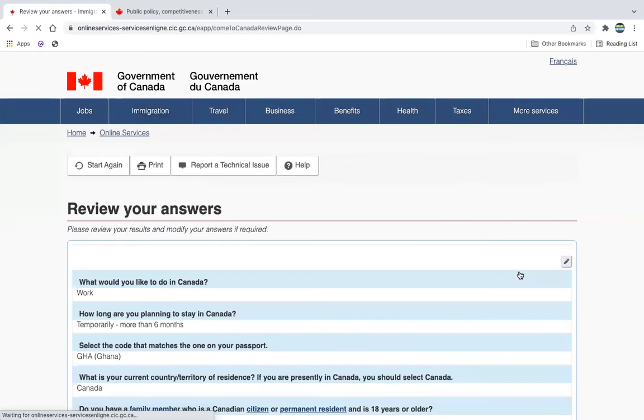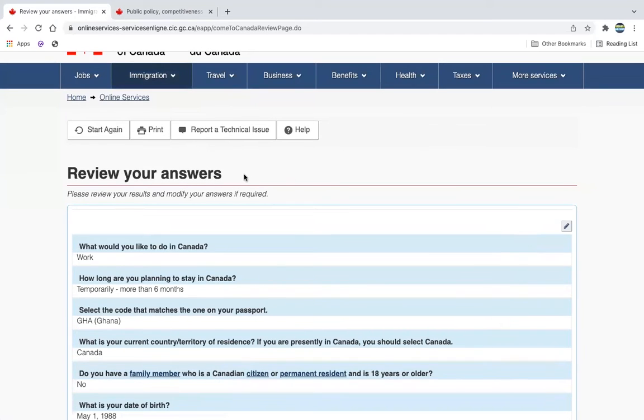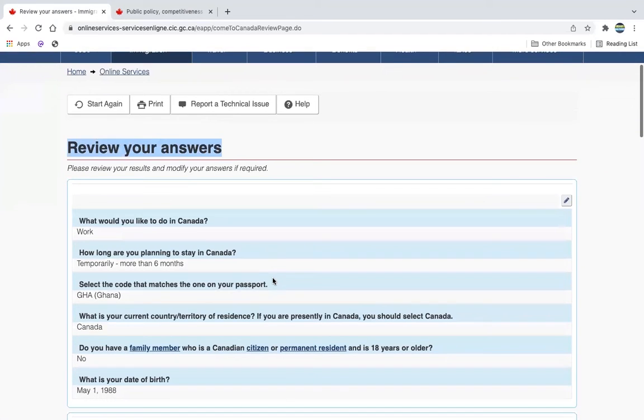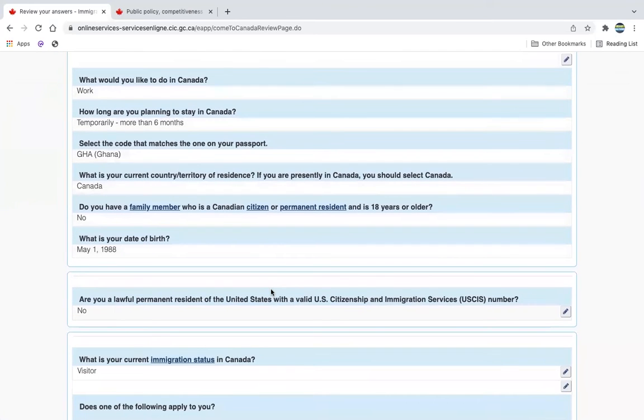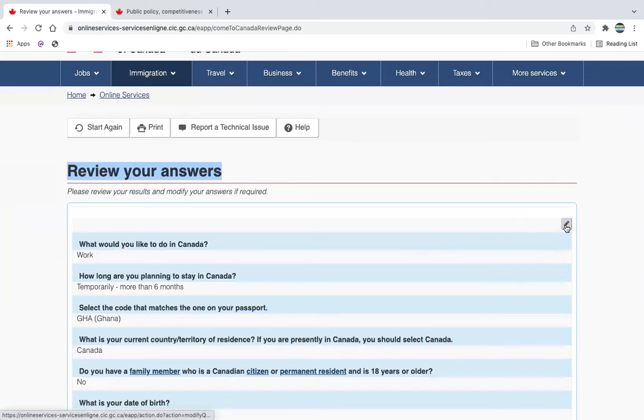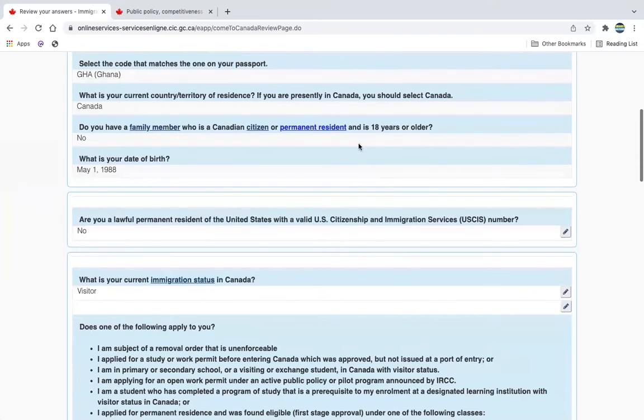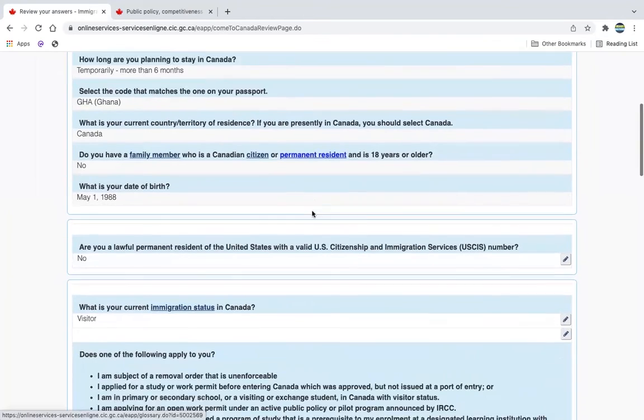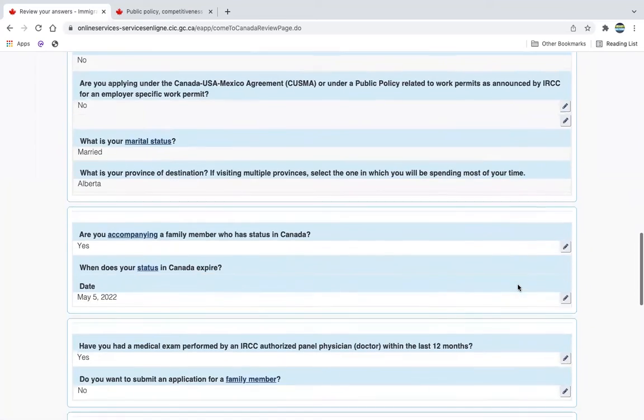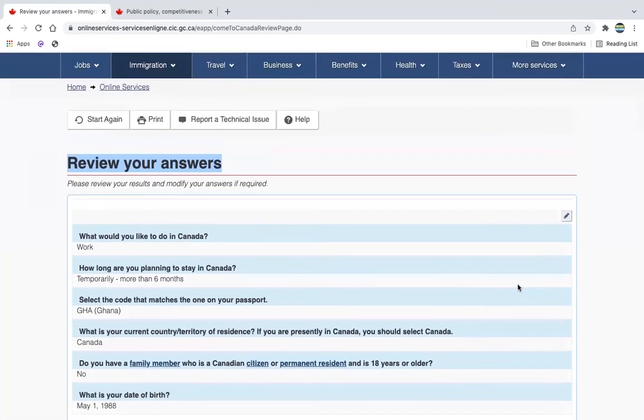Next. So now you have the chance to review your answers. So take the time to see all the answers you've provided. And if there is anything you feel like you need to change, on this arrow, you can click on that and then it takes you to that point and you edit all this information here. You do the same for this one up until the end. But if you are not really satisfied with everything that you put in and you just want to start all over again, you go here where it says start again.